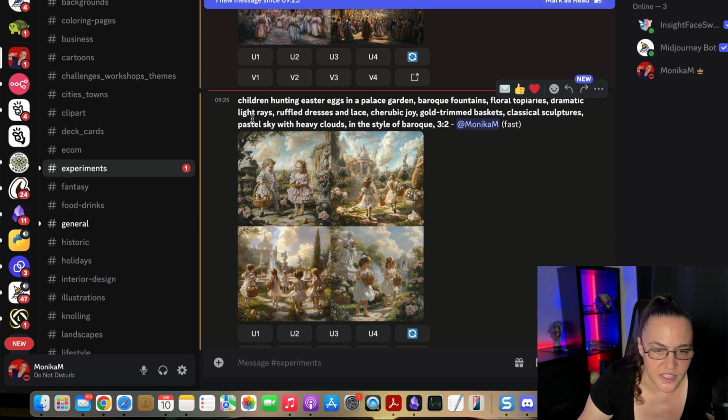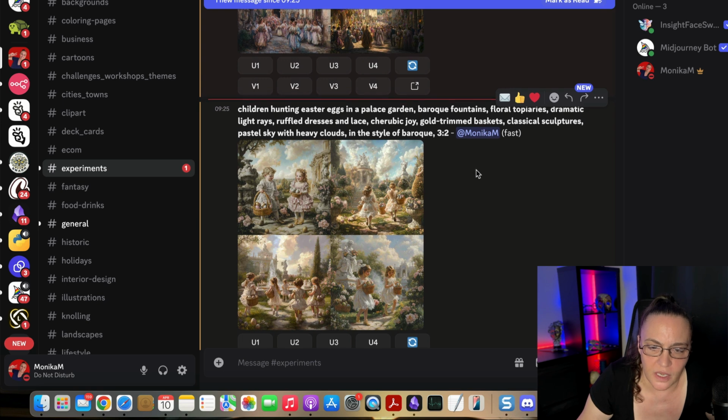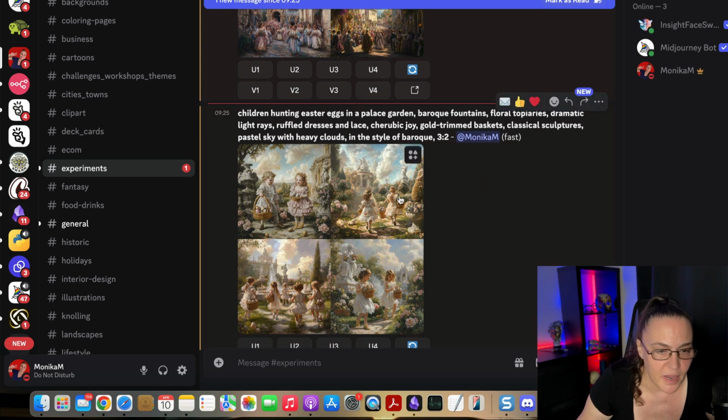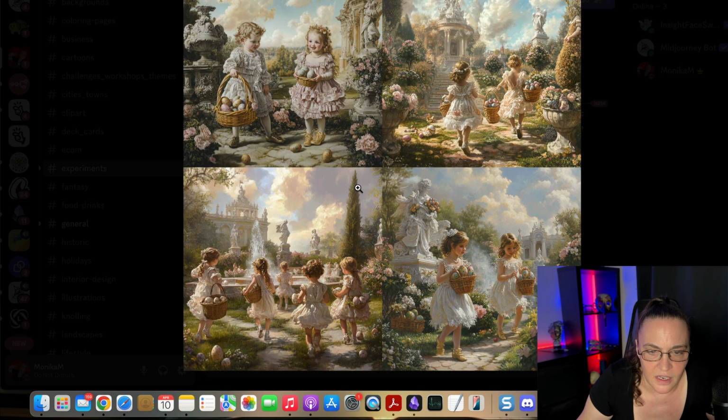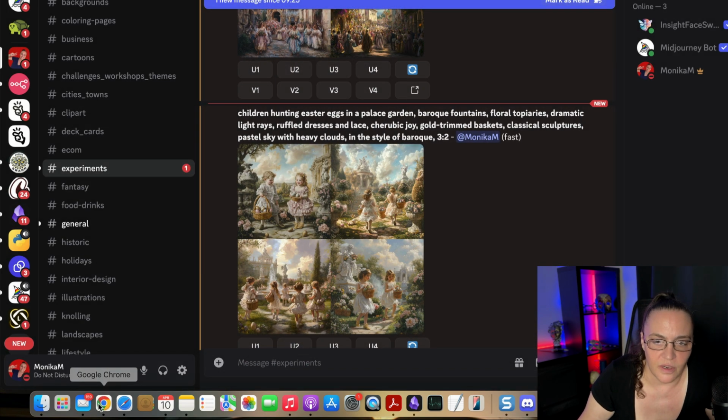Children hunting Easter eggs in a palace garden, Baroque fountains, floral topiaries, I don't know what that is, dramatic light rays, ruffled dresses and lace, cherubic joy, gold trimmed baskets, classical sculptures, pastel sky with heavy clouds, in the style of Baroque. Again, pretty good actually, although these kids don't look real, but this one is pretty good. I like this one. Yeah, I like this one. Oh, I like this one too. So yeah, it's pretty cool.